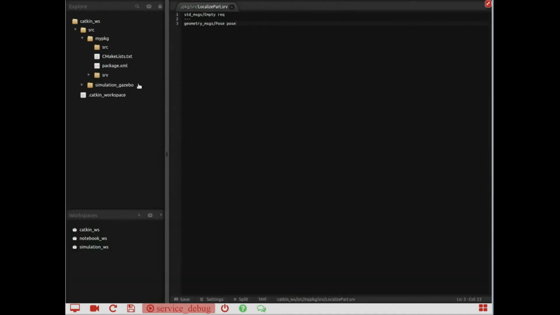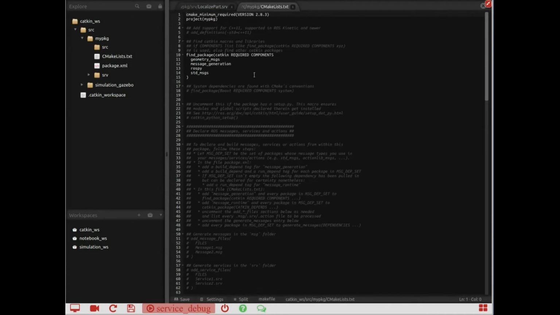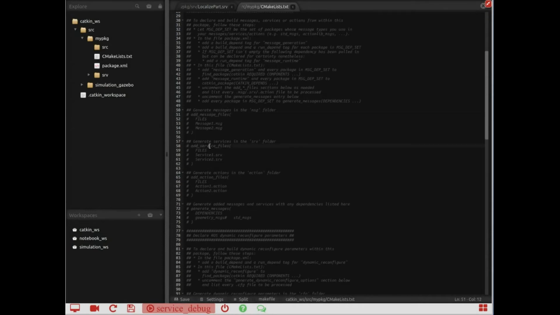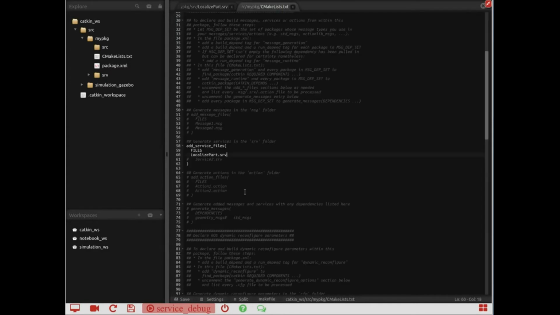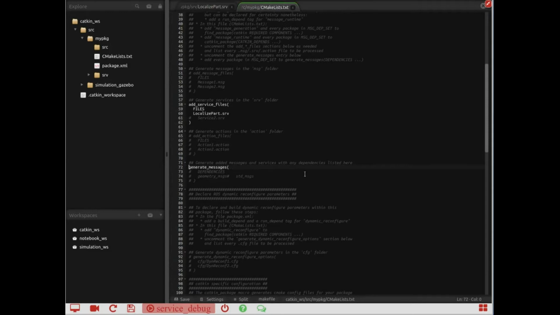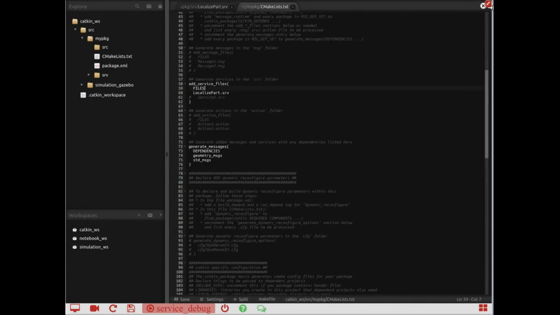Okay, great. And we have also to configure our CMakeLists file. So this is a make file, let's find it here. And let's configure it. In order to generate our new message, add service files, we have to uncomment this instruction right here and put the name of the file, which is LocalizePart. Okay, so LocalizePart, and our message depends on other libraries, other messages. So we have to uncomment here generate messages, dependencies, geometry messages, and standard messages. Okay.